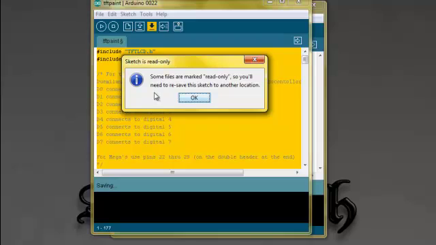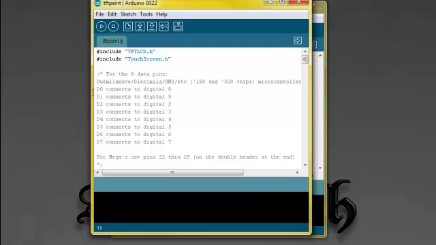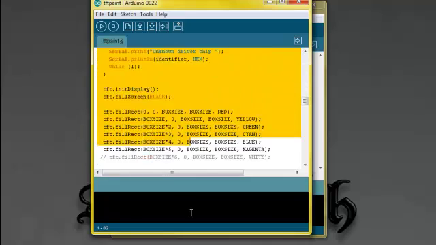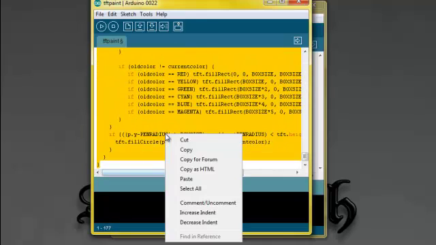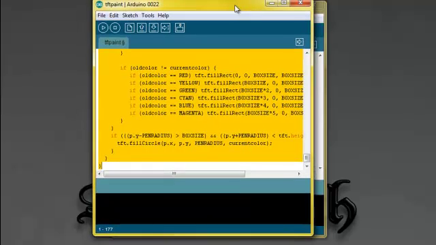Some files are marked read-only. You'll need to resave the sketch to another location. And it wants to save it as a new file. But I don't want to save a new file. I want to save one of the original files. All I got to do is just go through and copy like I just did. So right-click, click Copy. Then you can go ahead and close it out.